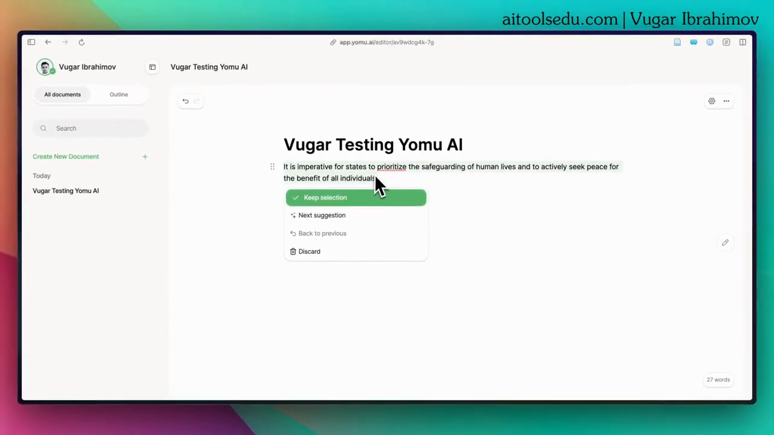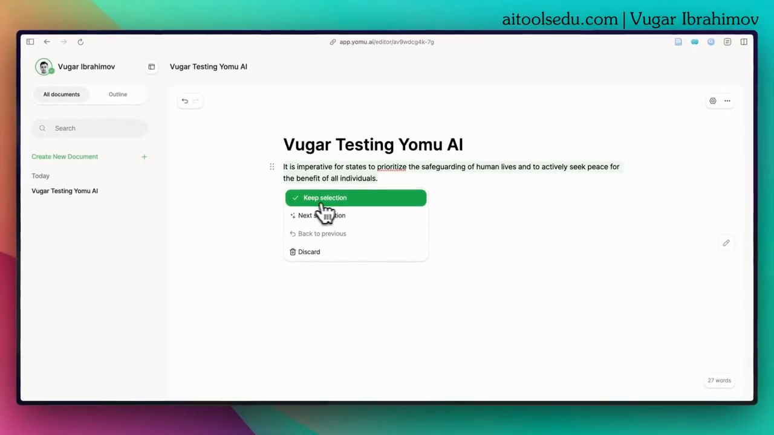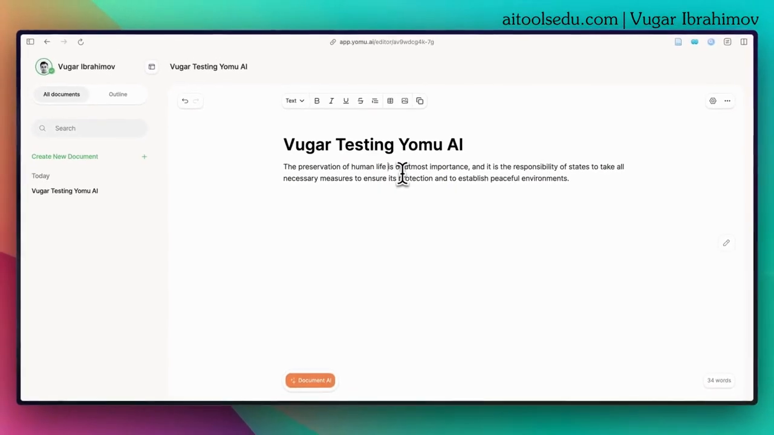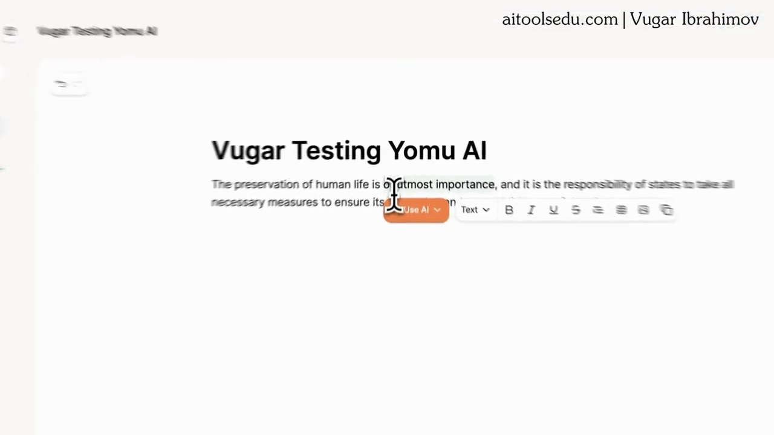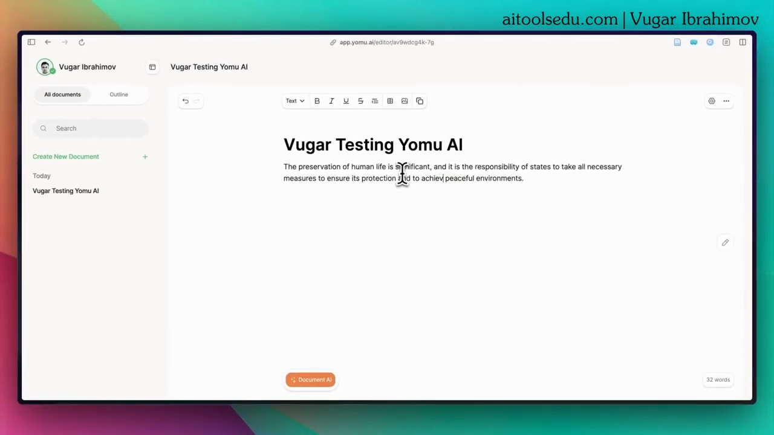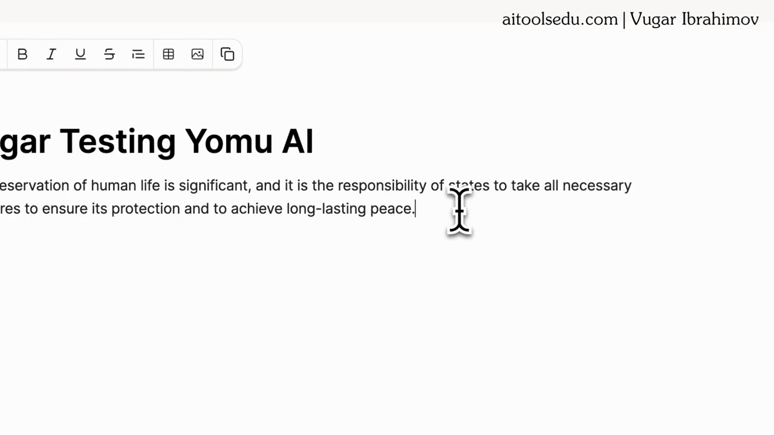It is imperative for states to prioritize the safeguarding of human lives and to actively seek peace for the benefit of individuals. So I will ask for another suggestion. The preservation of human lives is of utmost importance. We can also make our own changes. The life is significant, let's say, significant. And it is the responsibility of states to take all necessary measures to ensure its protection and to establish peaceful environments or to achieve long-lasting, let's say, peace. Here is a typo. Okay, we fixed it.